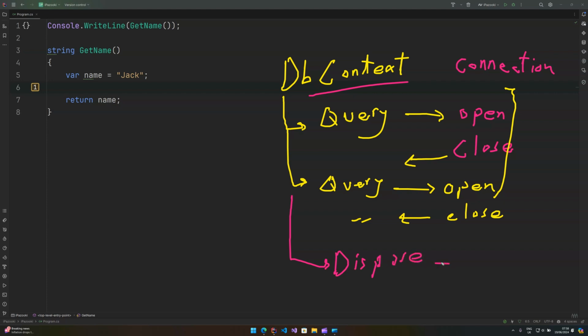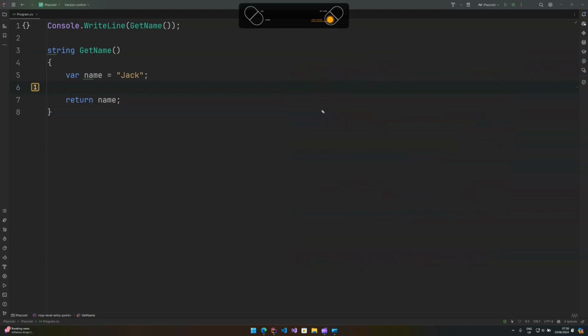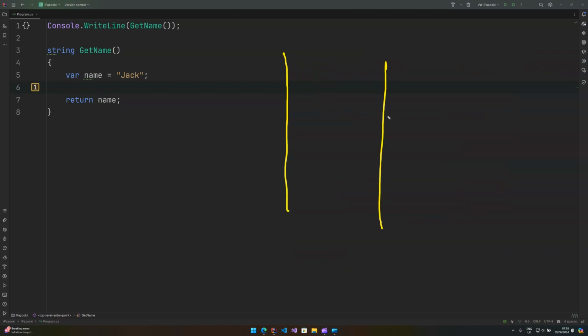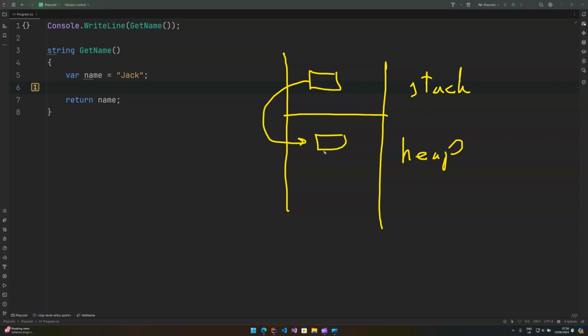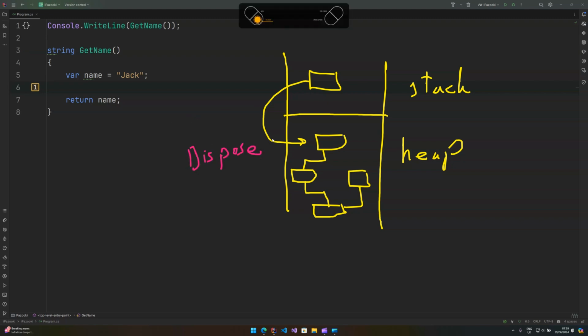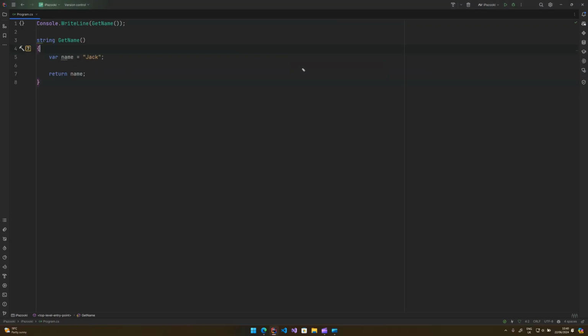Let me draw the memory structure again. At top we have stack, and in the bottom we have heap. This is our DB context. So we call the dispose method here, and after calling this dispose method, all the references between objects will be set to null. Subsequently, in the next GC iteration, all these objects can be removed because there are no longer any references to them.